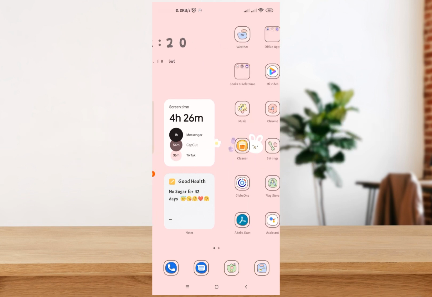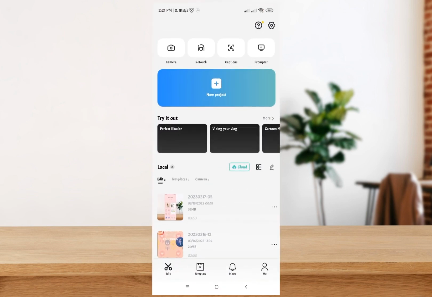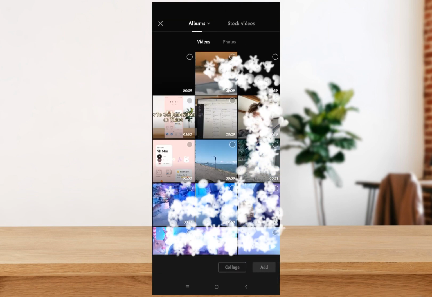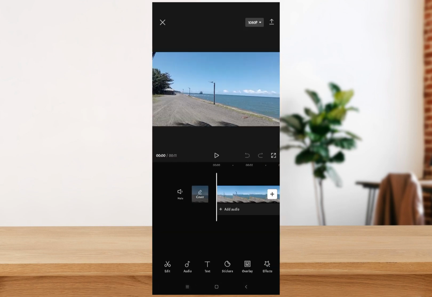So to start, let's go to the CapCut app. Let's click on new project and then let's add a video. And then as you can see here, I'm using my own pre-recorded video. So let me mute it first and then delete the end part.